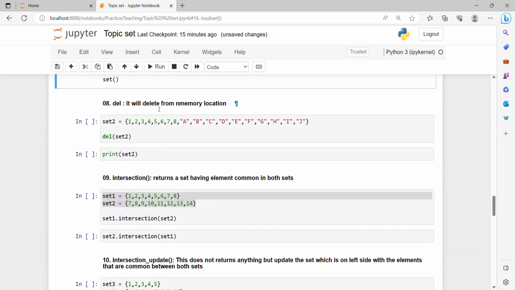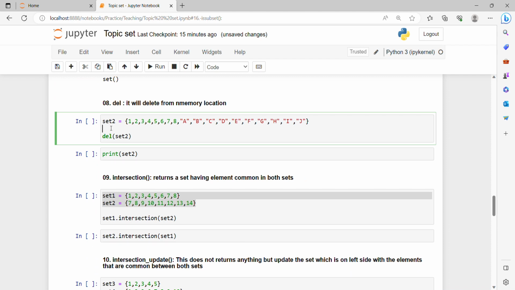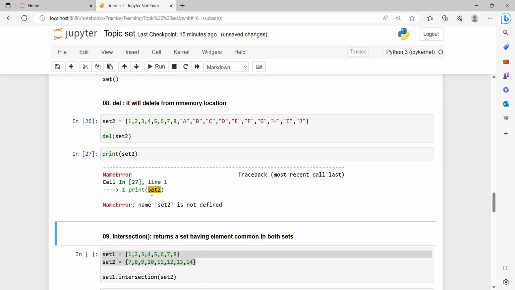If you try to use the delete function on a set, then it will delete all the data from the memory location and it will reflect an error. So we will see what error it will reflect to us. Name error. So you have to keep in mind whenever you are deleting something, it will be deleted from its memory location. So you won't be able to fetch it again and it will show us name error, that the given variable is not defined.